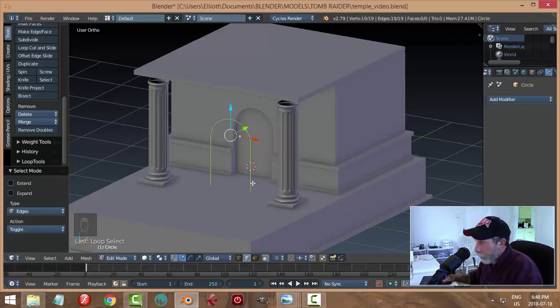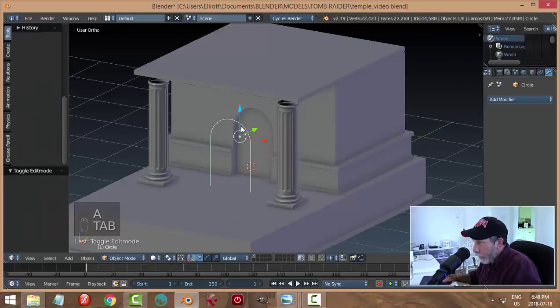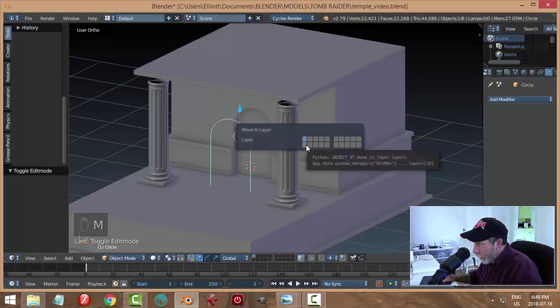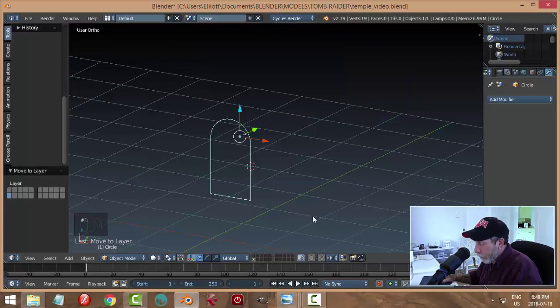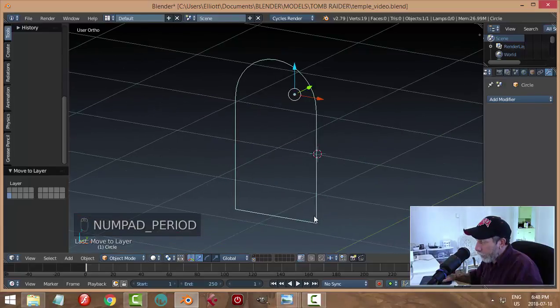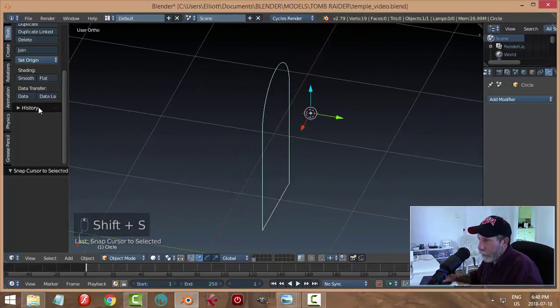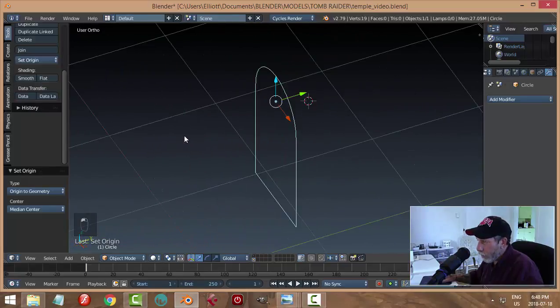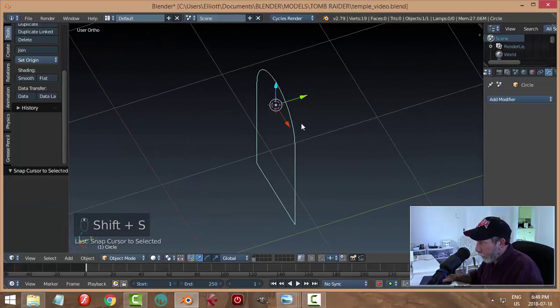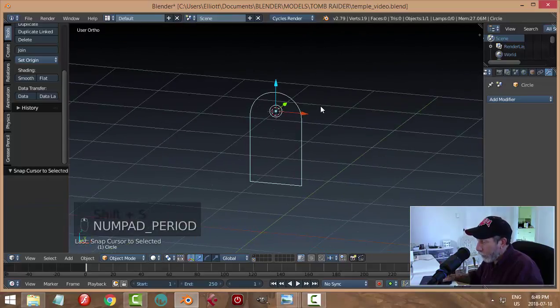Very cool. All right, so I think what I'll do though is deselect and take this to another layer, M, and click on this layer. So there it is there. All right, then I can hit the period key because it's selected and zoom right in. I can also Shift S, cursor to selected, so it's right there. How about origin of geometry? Shift S, cursor to selected. So everything is set. Period. There. Okay, we're all set.